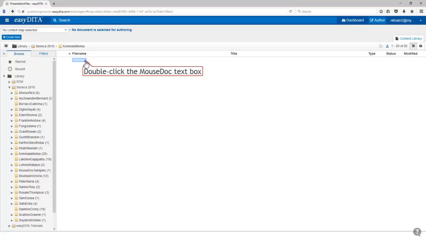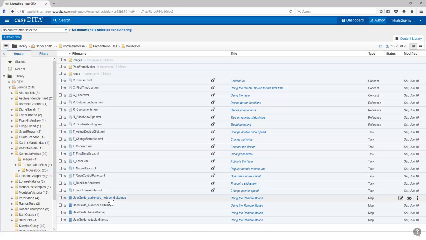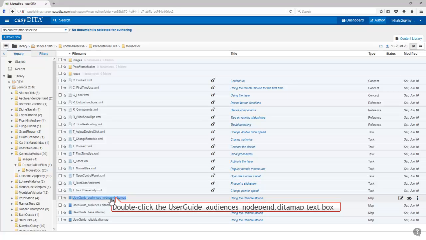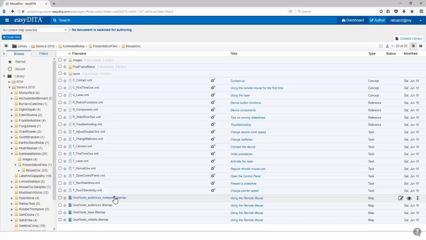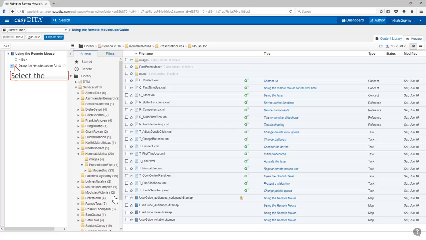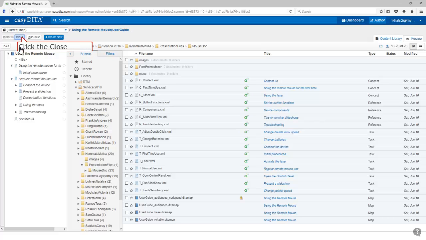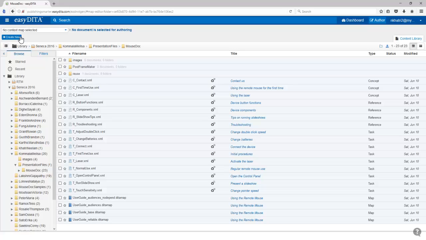So when we look inside this mouse dock folder, we see the User Guide Audience No Dependency Ditamap file. When we select that map file, as we can see, the title didn't change but the hierarchy changed. Now we can close this map file.